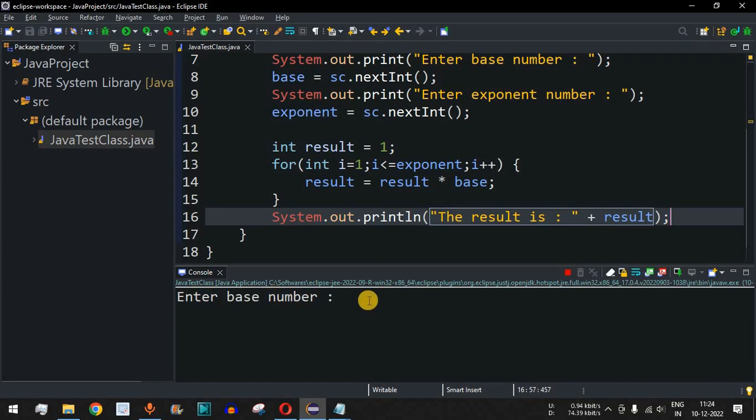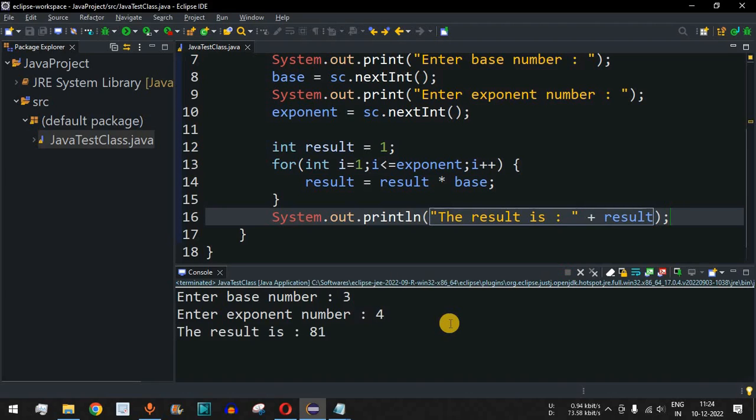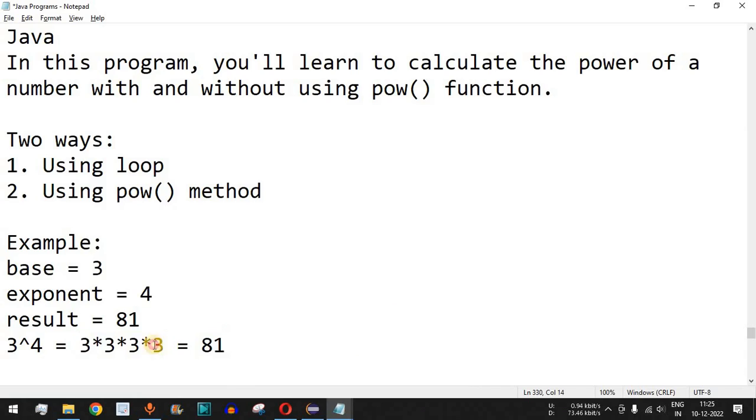So as you can see, enter base number is being asked to the user. So we will provide 3 as the number, and then we have enter exponent number. We will provide 4 as the number. When we press enter, it says the result is 81. That's because the result of this expression is being calculated, and then the result is 81 over here.